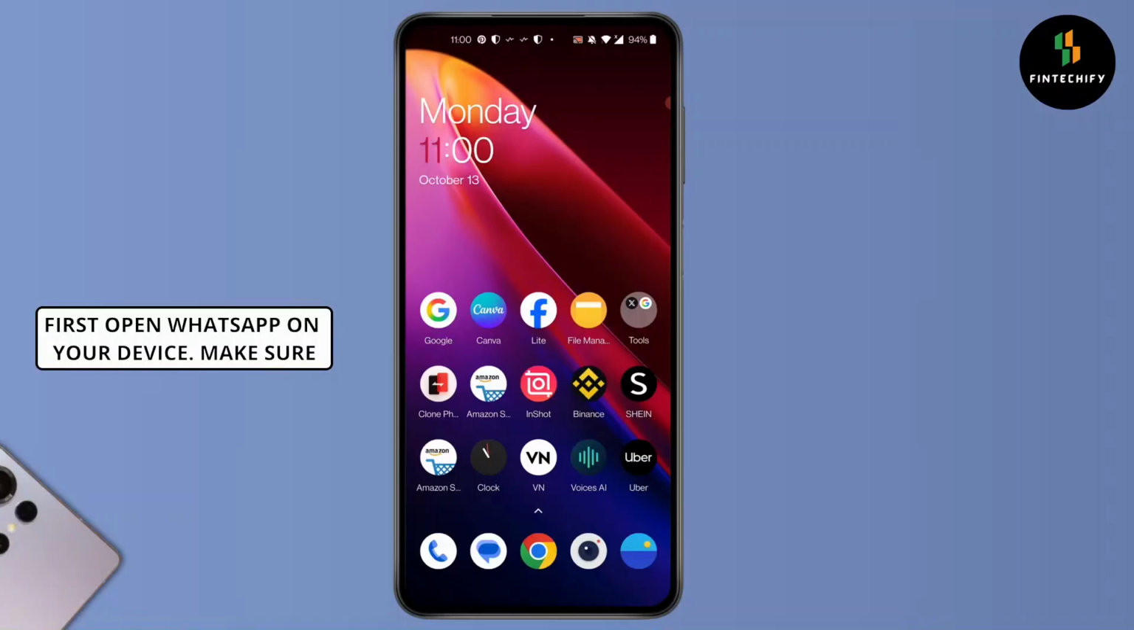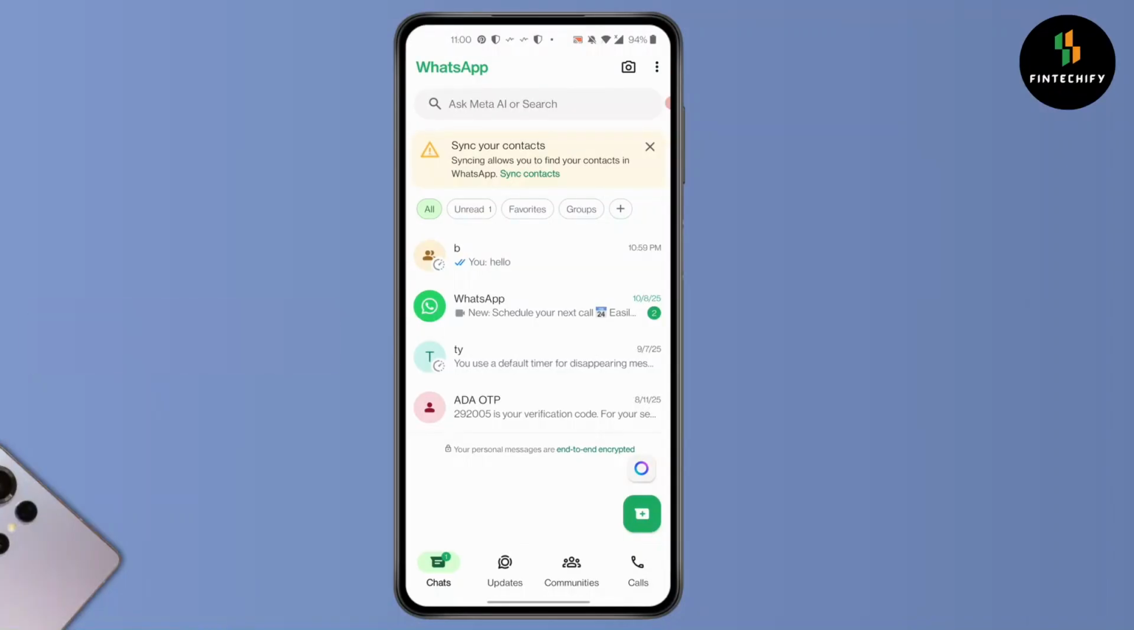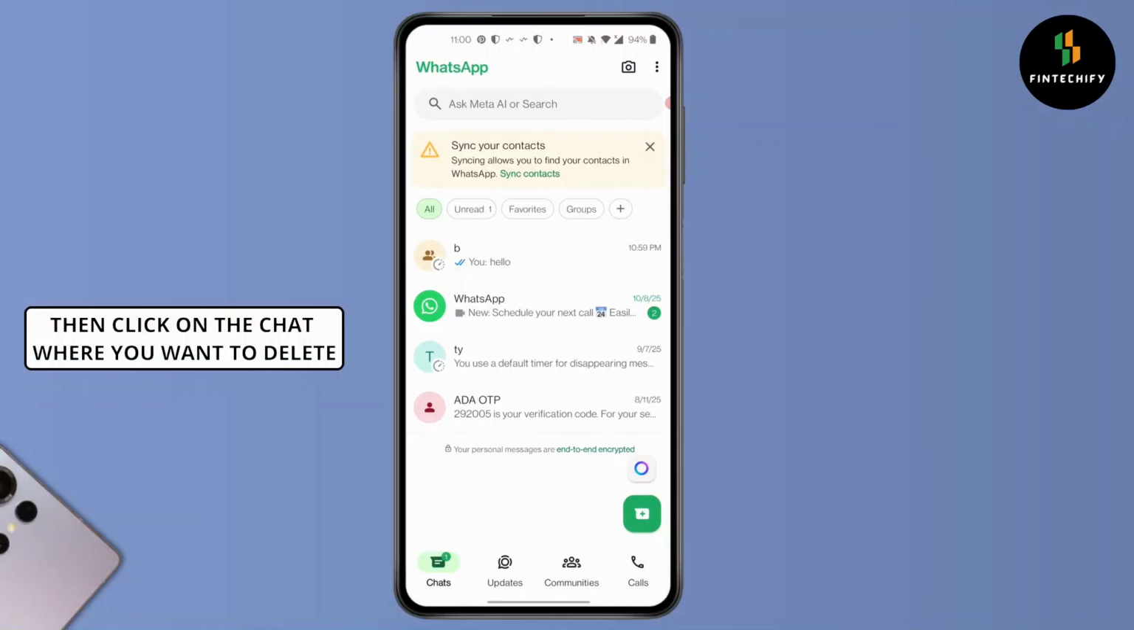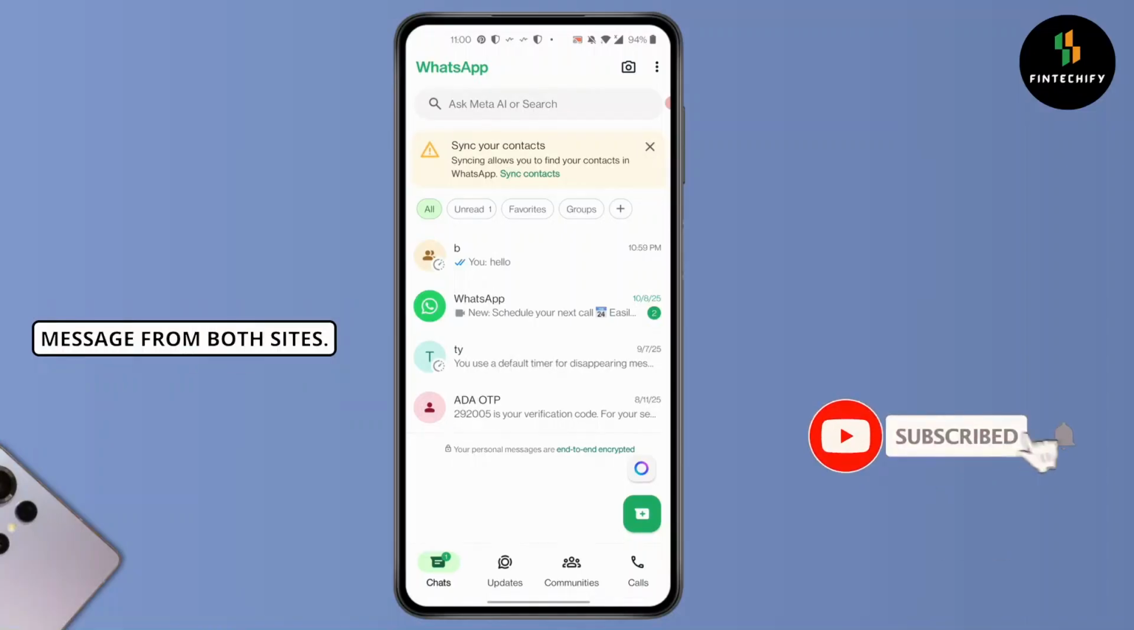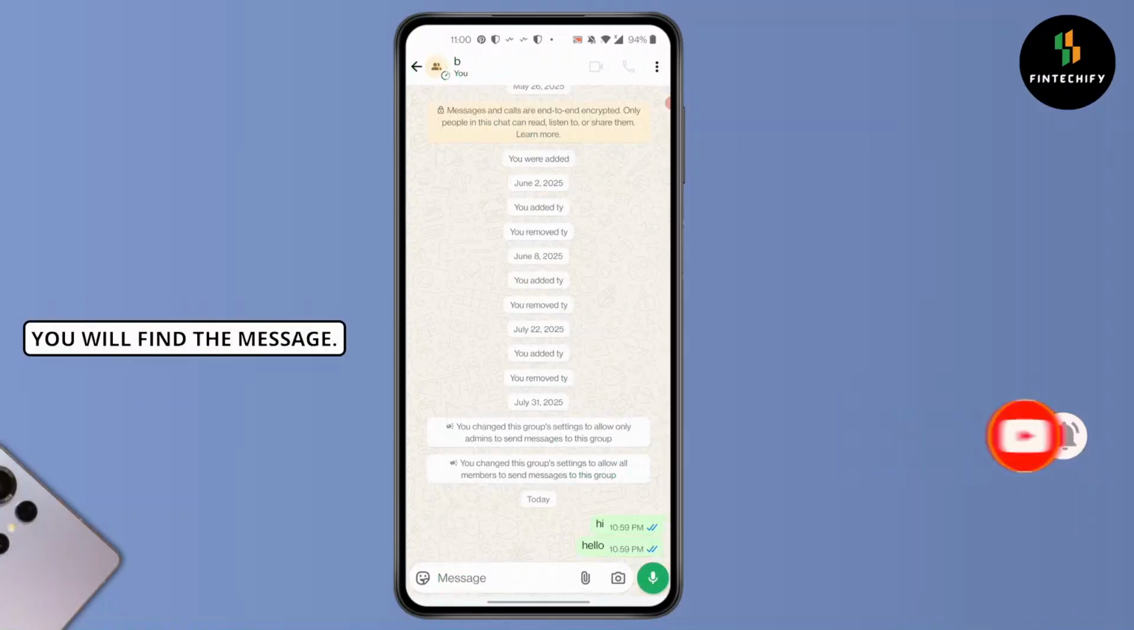First, open WhatsApp on your device. Make sure you're logged into your account. Then click on the chat where you want to delete message from both sides. After you click on the chat, you will find the message.